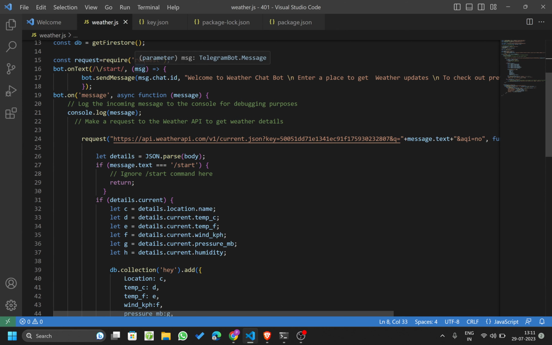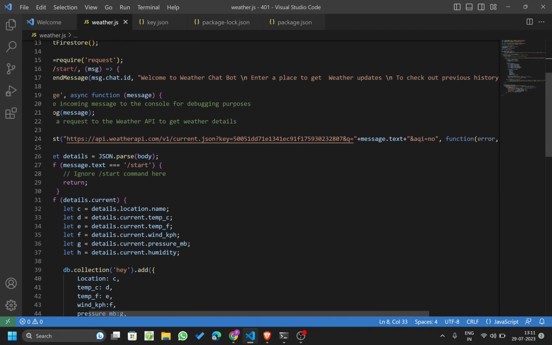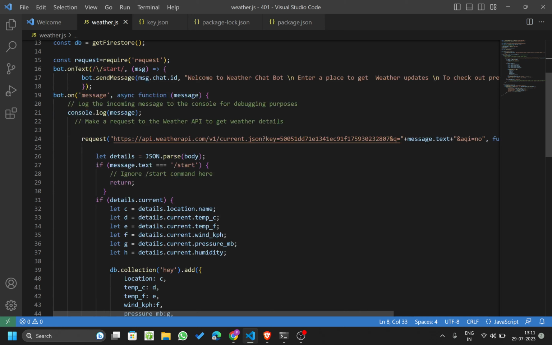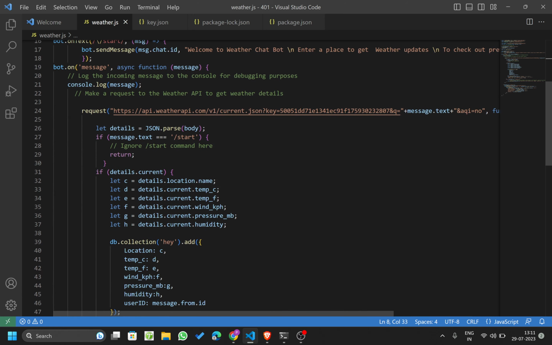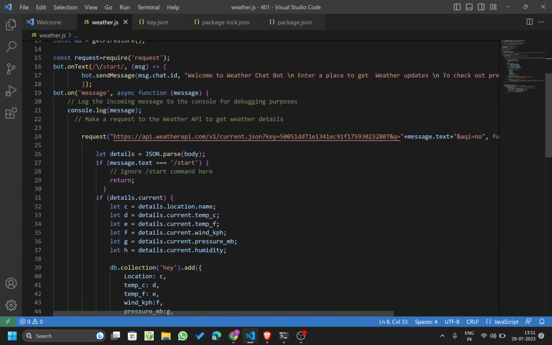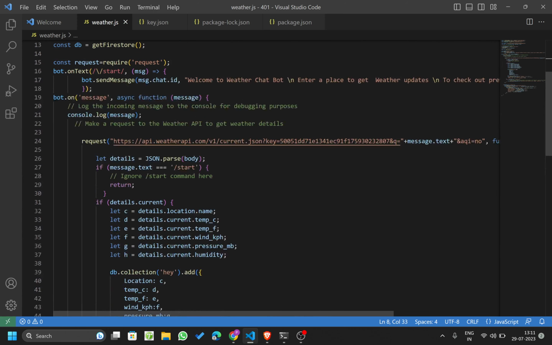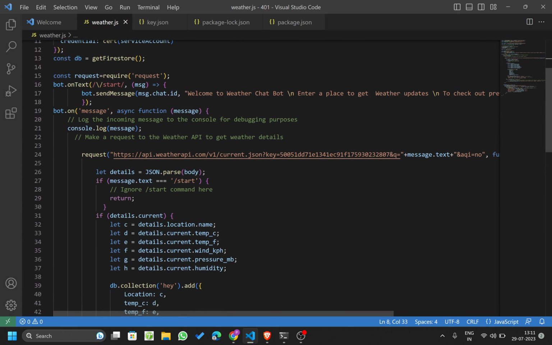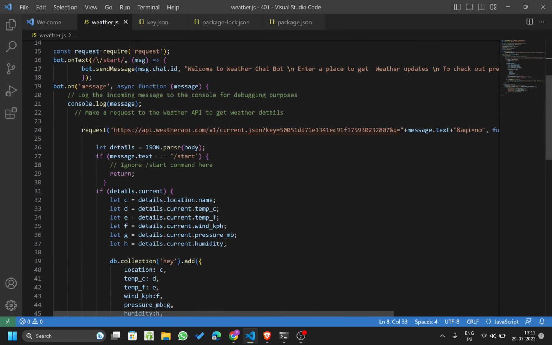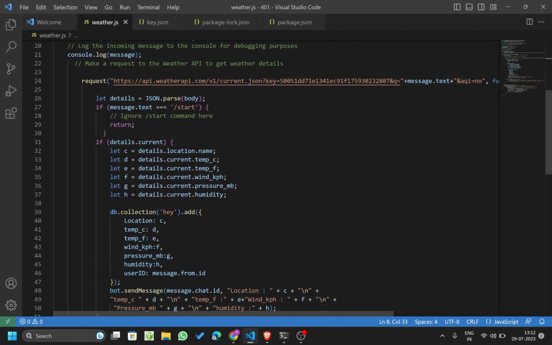This command, start, gives this message when we start the command. This was displayed, and I will show later how it works. And whatever message we text is displayed here. Here the console.log denotes the incoming messages to the console for debugging purposes, to know how it works and who entered. I will show you.